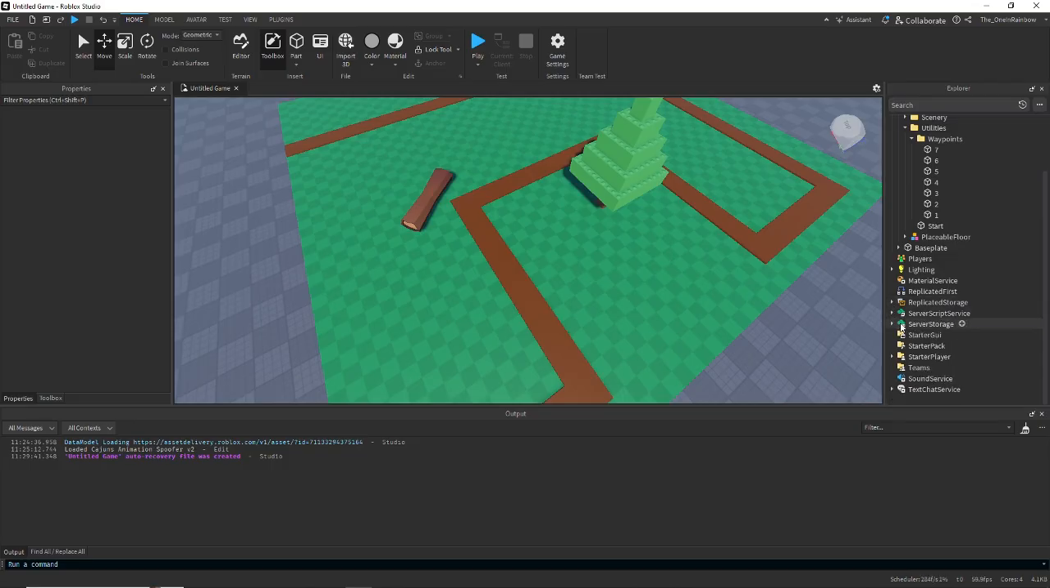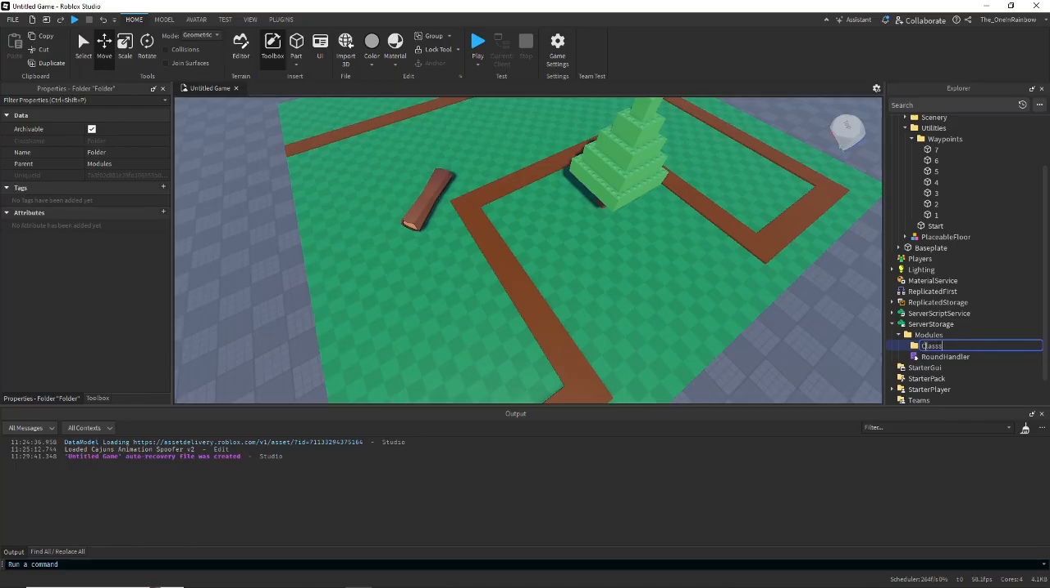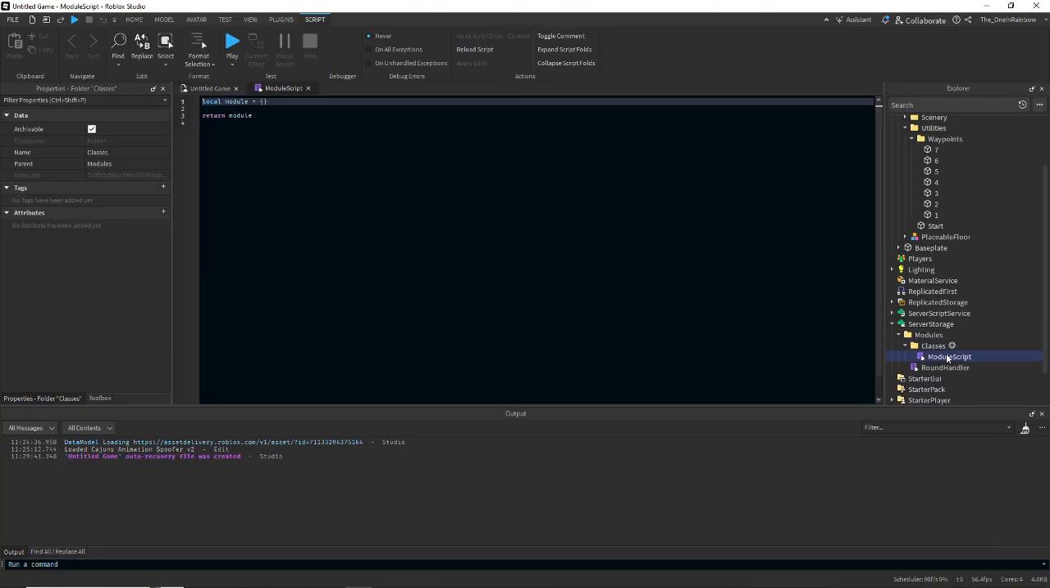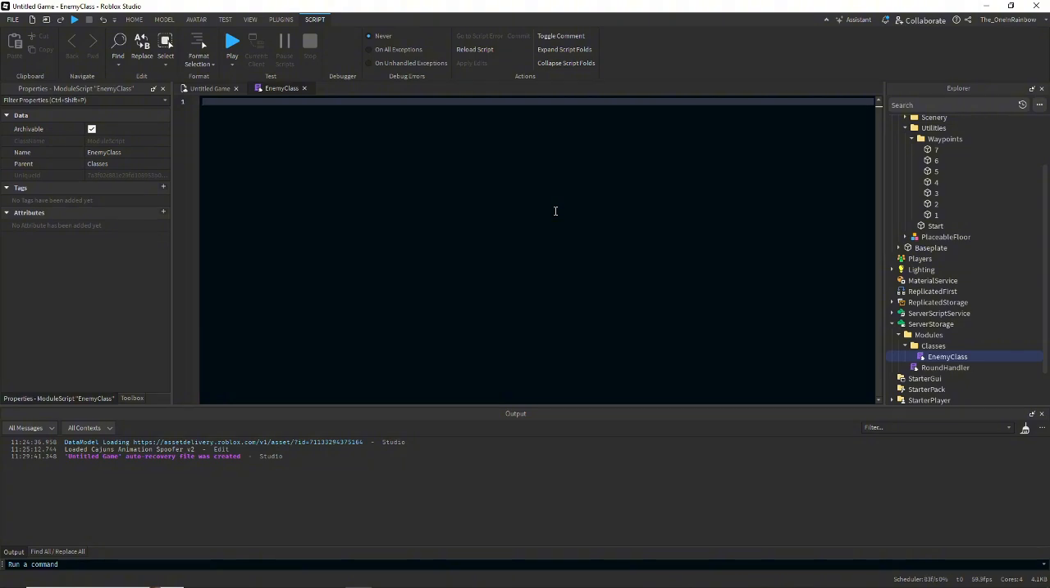So we're going to open up server storage, and we're going to add a folder in modules, just call it classes. This doesn't matter, it's just for readability, and we're going to add a module script. Call it enemy class. Now that we have this, we're going to do this.